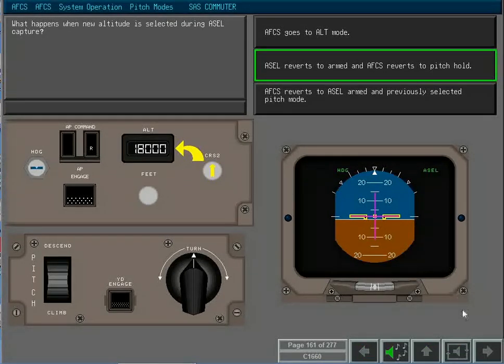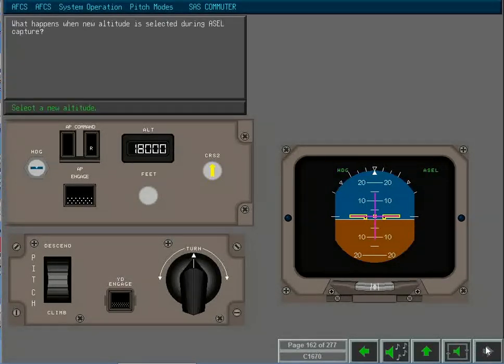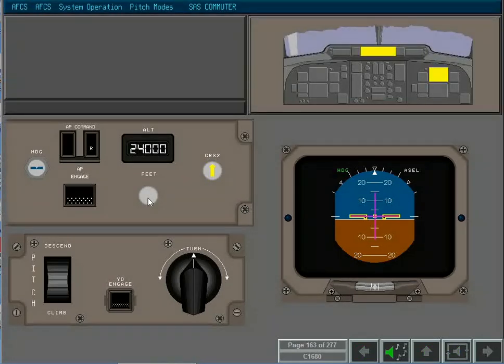That's right. Select a new altitude and observe the enunciation on the PFD. Selecting a new altitude during the ACEL capture phase rearms ACEL. AFCS maintains pitch hold until a new pitch mode is selected at the flight mode panel.